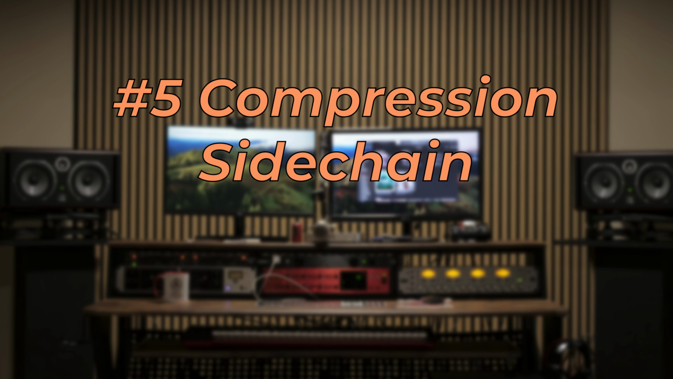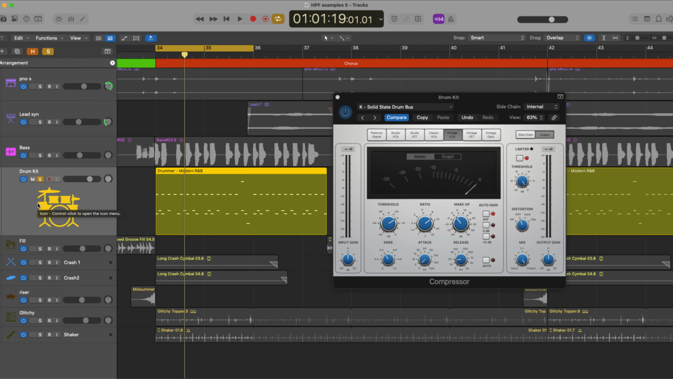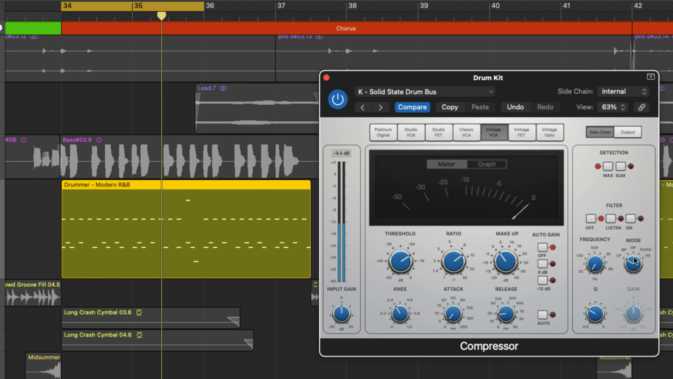And finally, reason number 5 is when using compression. When you're using a compressor, you can use a key input to filter out some bass. Now, why would you want to do that? Well, let's say you're using a compressor on your drum bus. Now, you have this massive kick drum and you really want that to cut through the mix. But when you use a compressor on your drum bus, it's going to compress every time that kick drum hits. So what can you do?